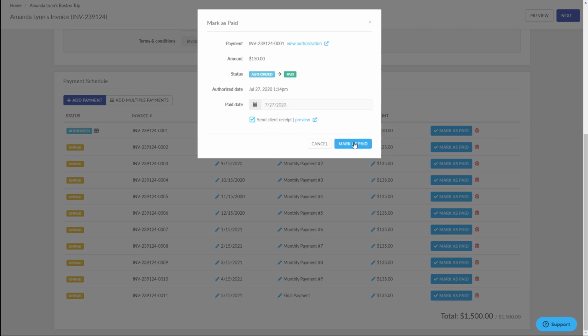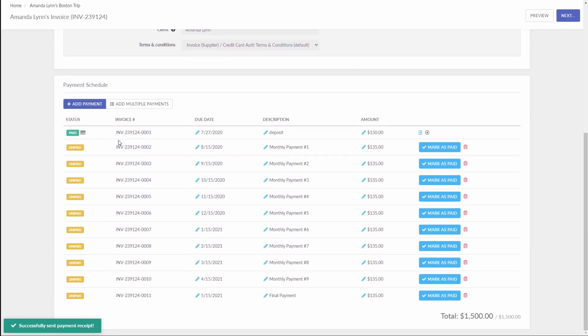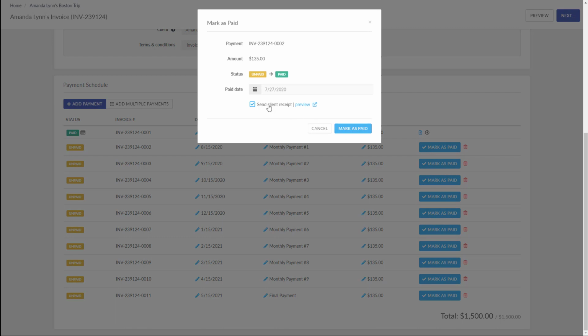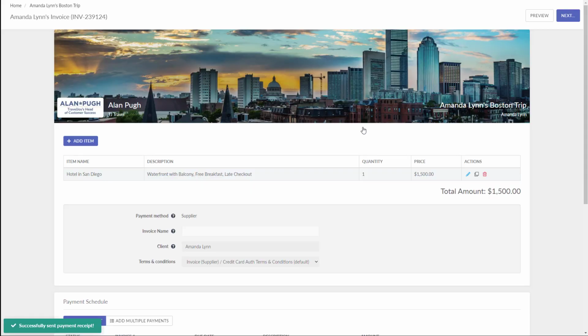Now, let's say the client has paid this next payment via check. Since TravelJoy doesn't know when you've received the check, you'll have to visit the invoice to manually mark this payment as paid by clicking the Mark as Paid button, choosing whether to send a receipt, and then clicking Mark as Paid again.